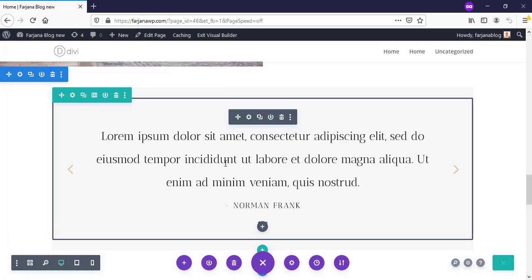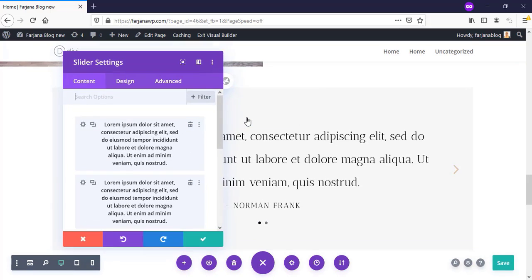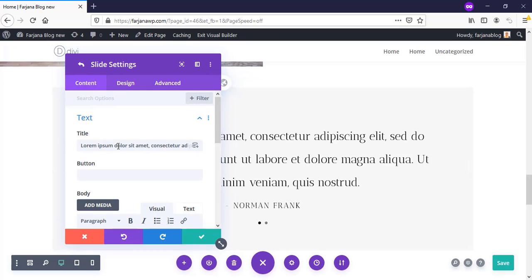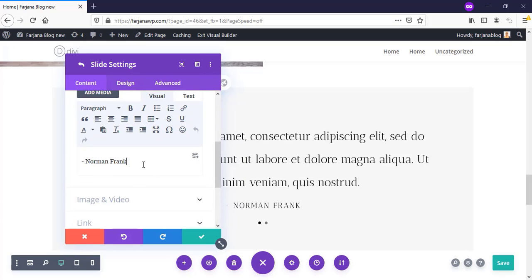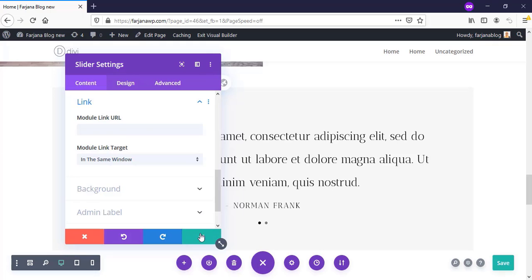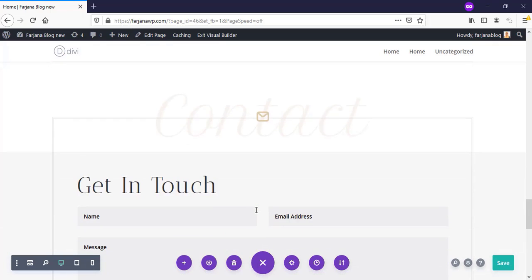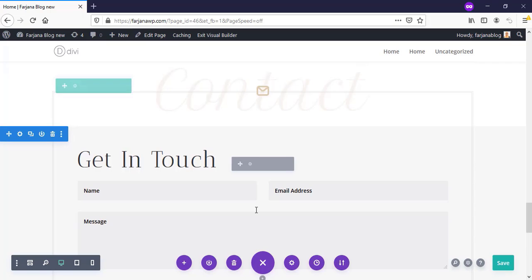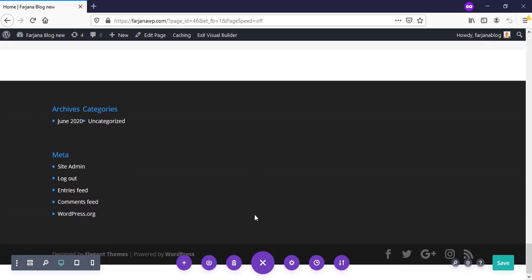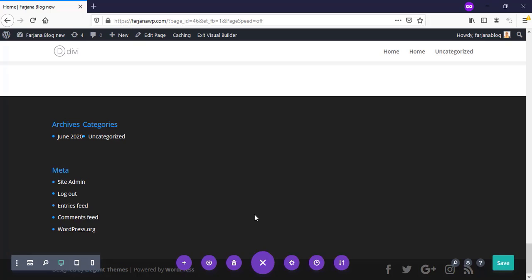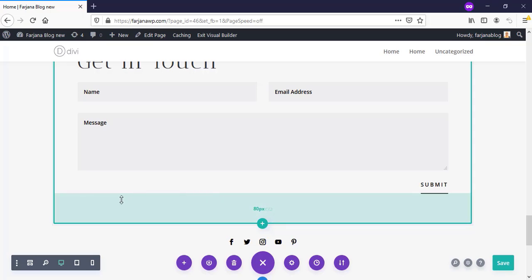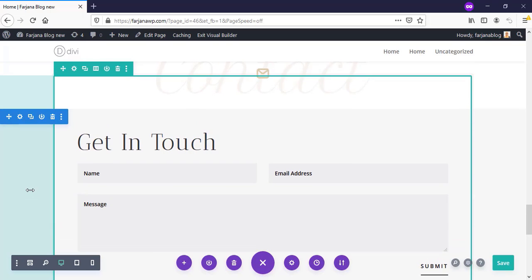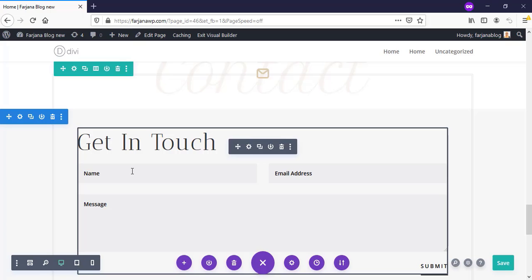And here is a testimonial section. From here you can change text. Here is a name. I'm leaving it as it is, and in the bottom area here is a contact form, and here is default footer. So here I want to make this contact form area to our footer, so this form or footer area will appear for all other pages by default.